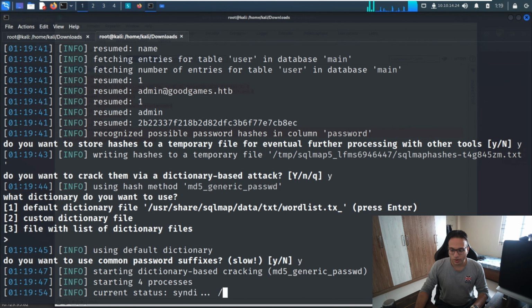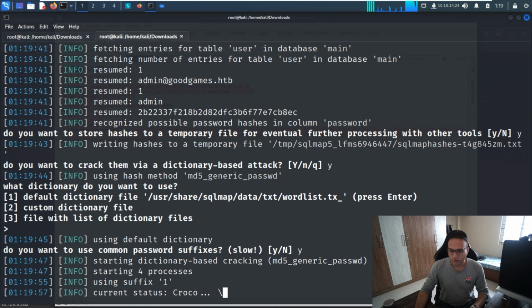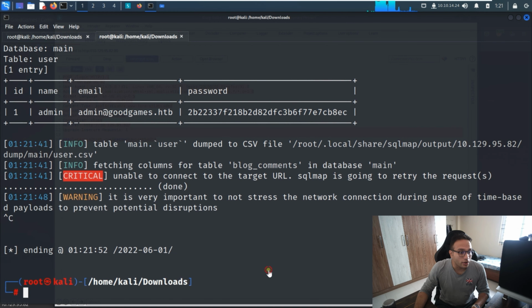So in this way we just have to wait for some time. It will take a while. Okay, this is the password we get, and it's a type of hash itself. To crack it, we use John the Ripper, and we are using rockyou as the password list.